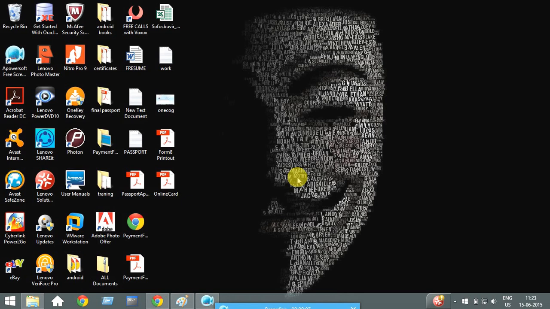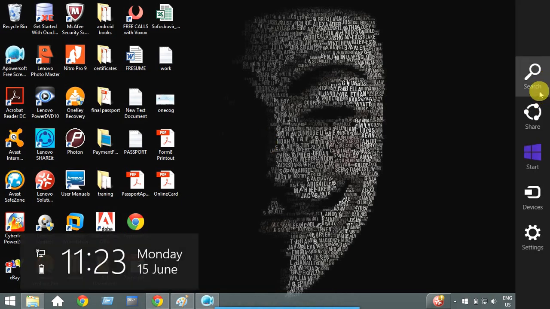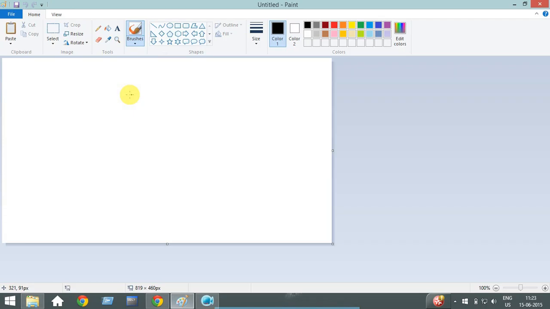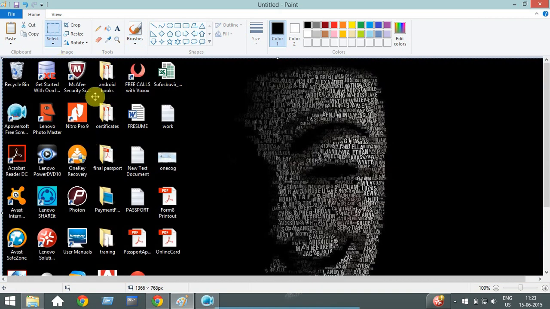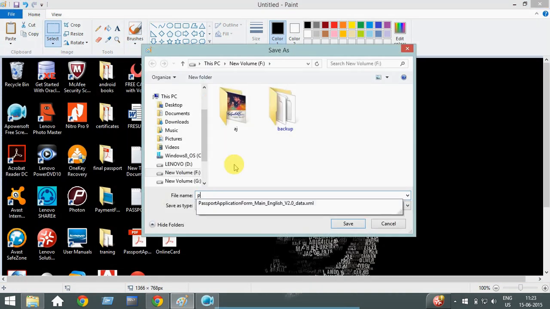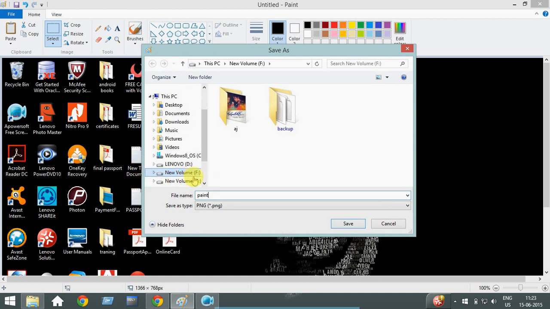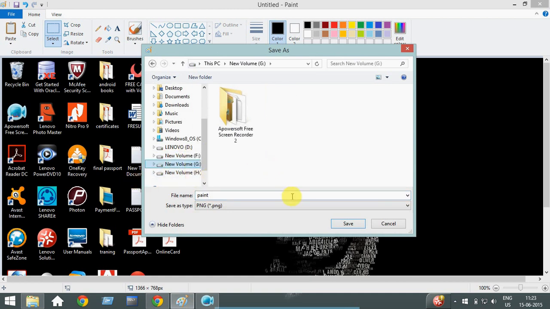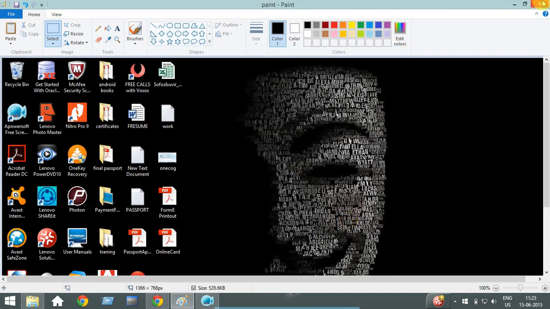Fool of your friends. So let's start it. First and foremost, just click the print screen button on your keyboard. Then open Paint. Just save it. Your screen gets saved here. Save it as something called Paint or something on G drive. This time I'll save in G drive. Save it. Then close it.